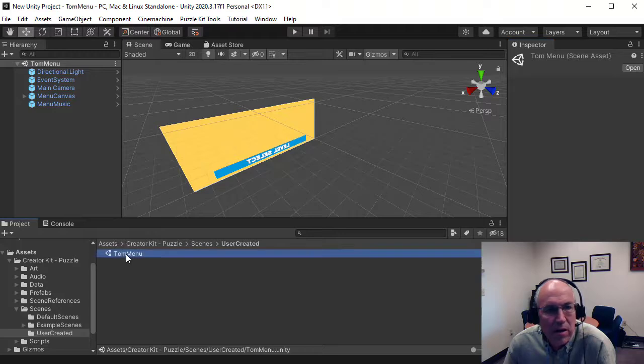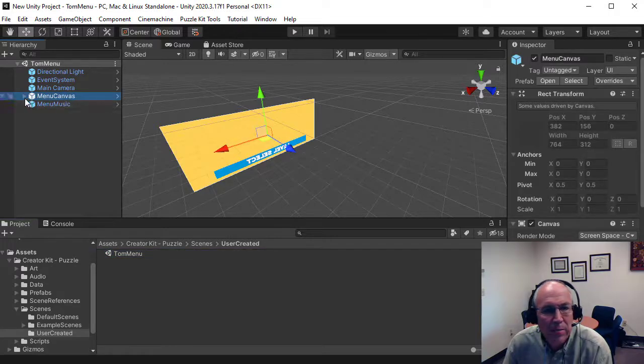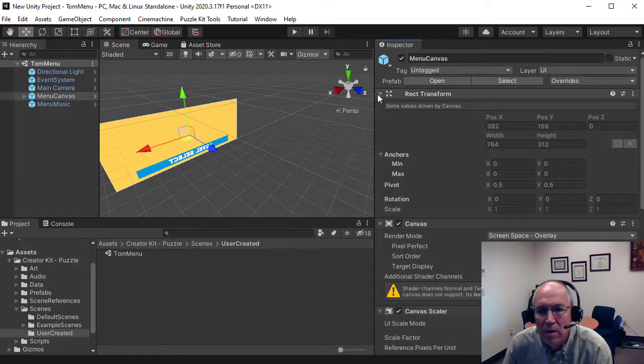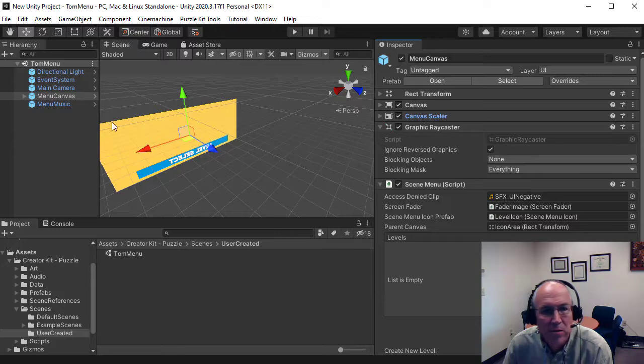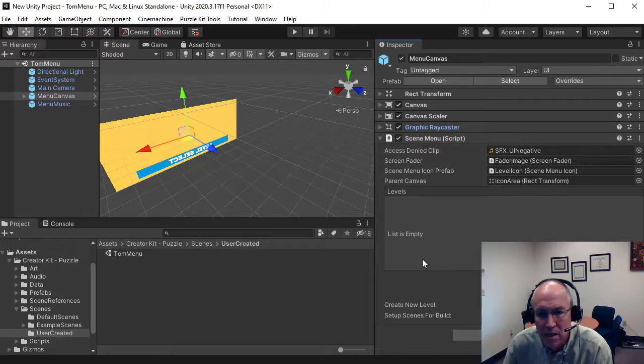So again, some stuff here. When that's open here, now I'm going to go to this menu canvas object here, and let me try to open this up a little bit more. There are these different components to this menu canvas object here, and I'm only interested in this one, the menu scene here. This is a script that they've created for us, and there's an empty list of levels here. So we're going to create a new level. So I'm just going to go down here and click this create and add button.